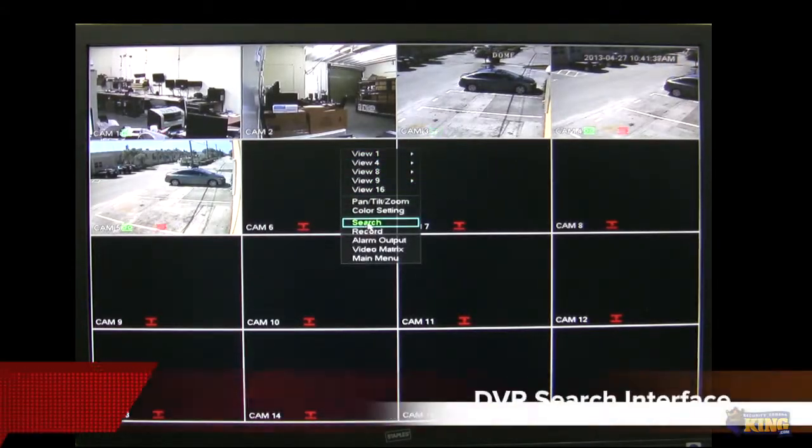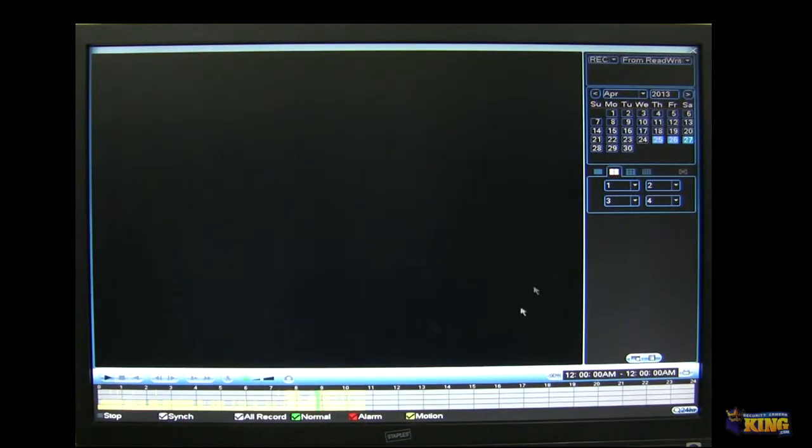The next step will be search. Under search, this is a very intuitive interface. All of our DVRs offer this, and there are certain features on the search that certain DVRs will offer, but pretty much the interface will be the same. If I wanted to play back a particular window or a particular camera, I just simply go to the calendar and I just pick a day.